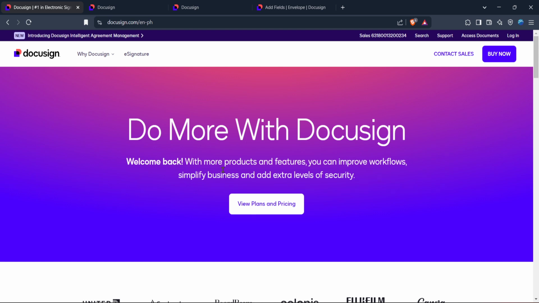Once you're on their homepage, the first thing you need to do is locate the login button. It's usually at the top right corner of the homepage. Clicking on it will prompt you to enter your credentials, so go ahead and sign in using your username and password. If you don't have an account yet, create one by following the simple registration steps they offer.